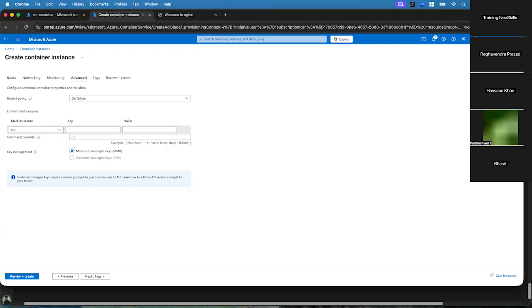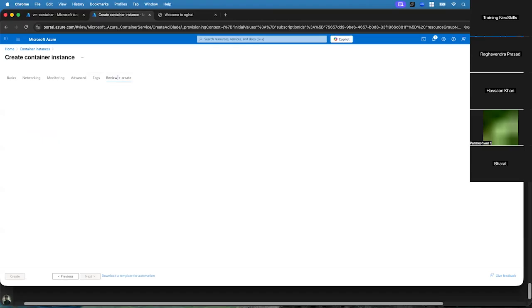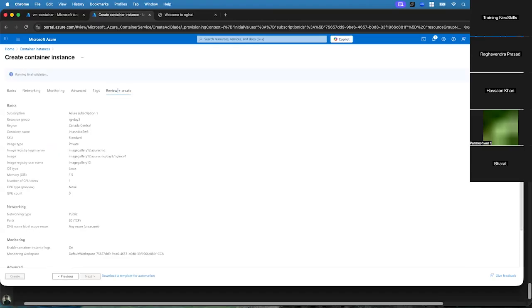Done? Now, another thing, we have the tags, and then at the end we have review and create, and that's it. So this is lightweight in nature, very small, 1 vCPU, 1.5 GB. You can't get that option in virtual machines, right? So here it is very small, but it is that much fast as well.